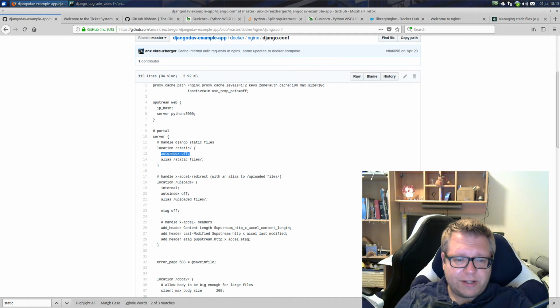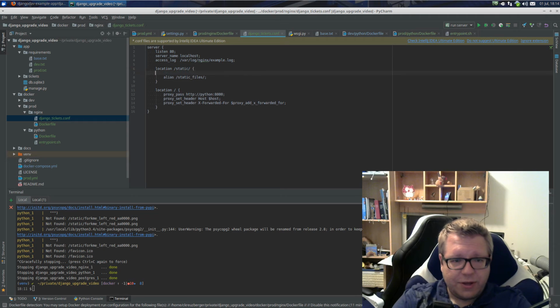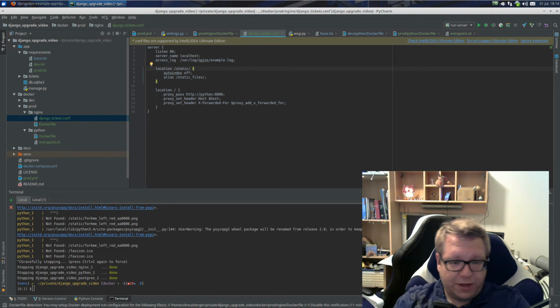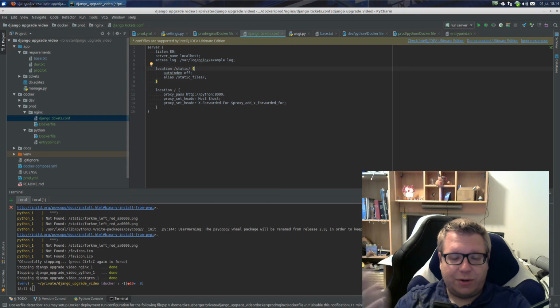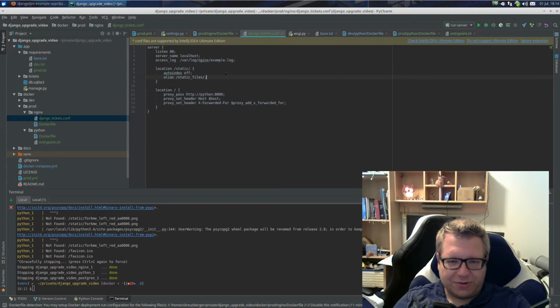But one more thing that I just saw here is autoindex off. I'm going to add it too. Basically, it prevents somebody from just opening the static directory in their browser and listing or indexing all the stuff that's in there, because really they should not be allowed to.